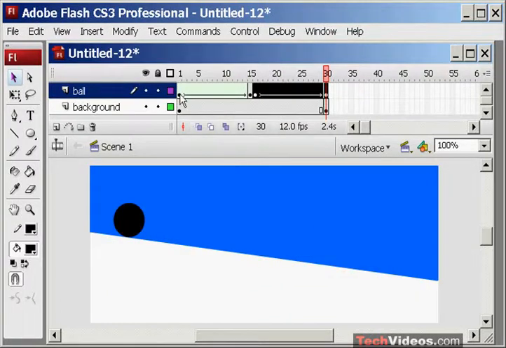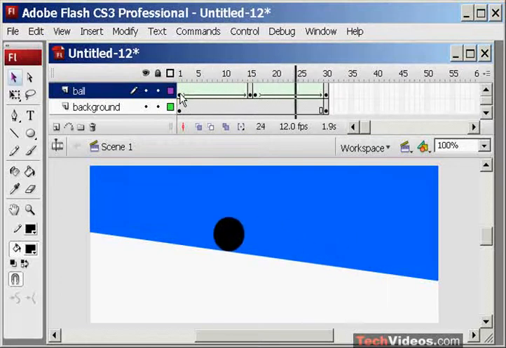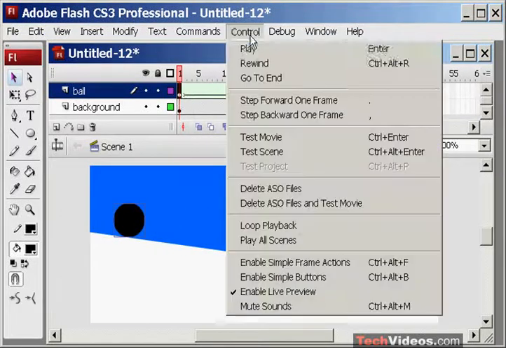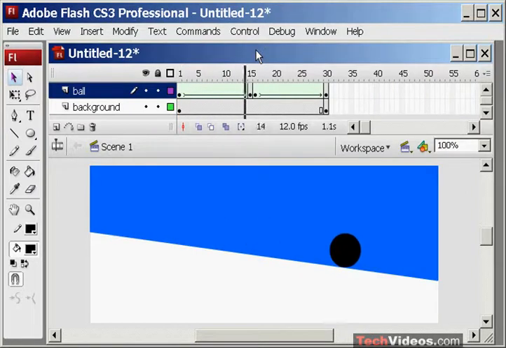Okay, now I'm going to go ahead and press on frame 1. I'll press the Enter key, and the ball goes down the hill and back up. And one more time, highlight frame 1. This time I'll use Control Play, and there it is, going down and back up.